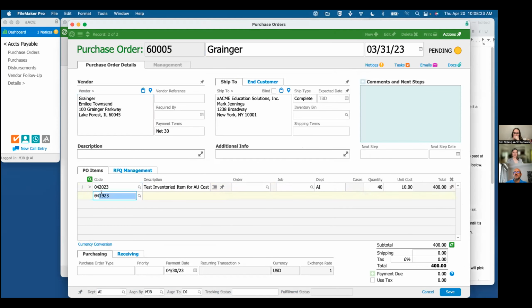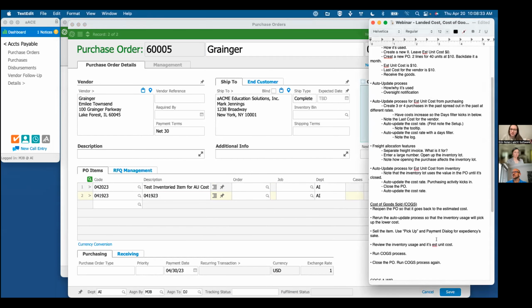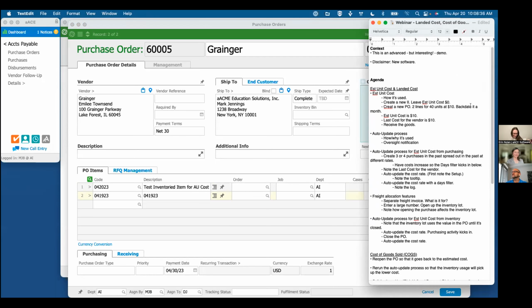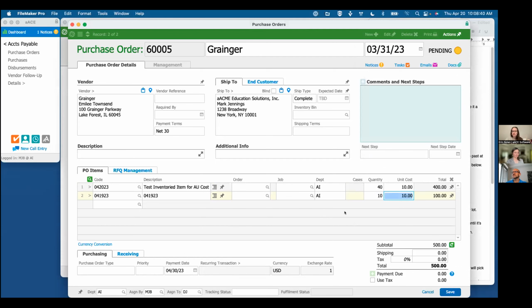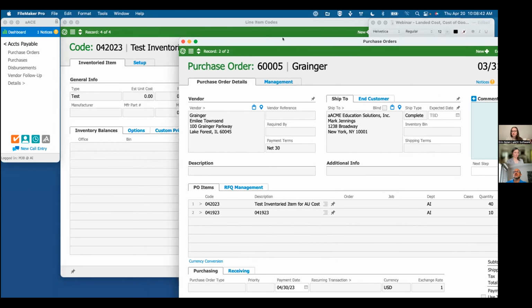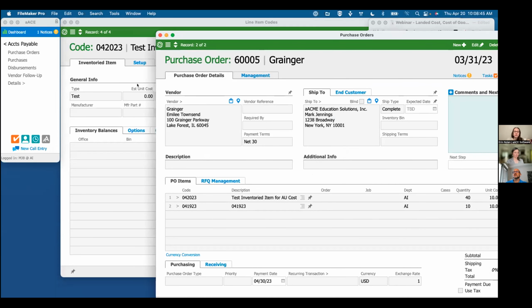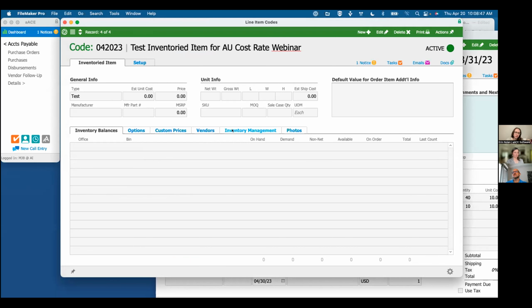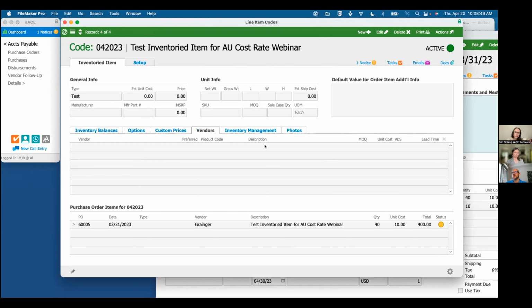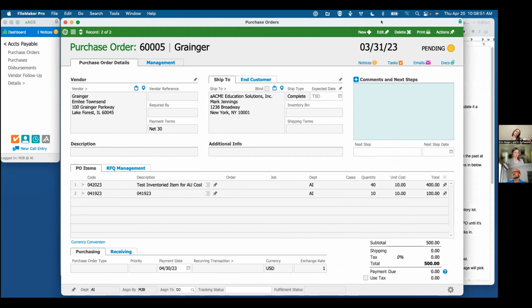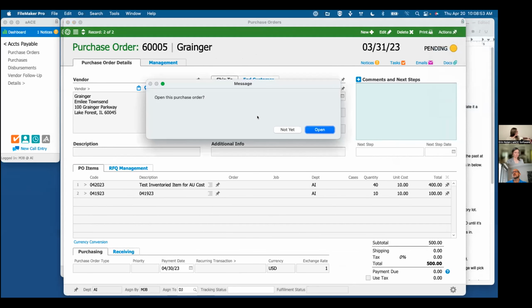I'll add another line here for yesterday's notes, so we're rehearsing this in case we get to one of our time permitting topics. Okay, so let me hit save. So what we're going to see here, I'll hit not yet, is right now the estimated unit cost is 0. We have no vendor associations just yet. Let's go ahead and open this PO.